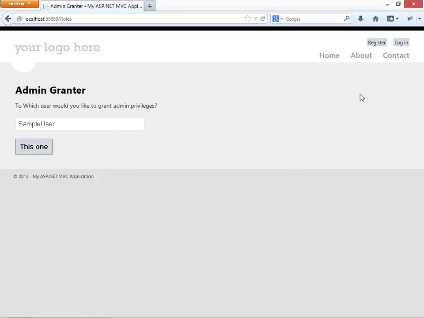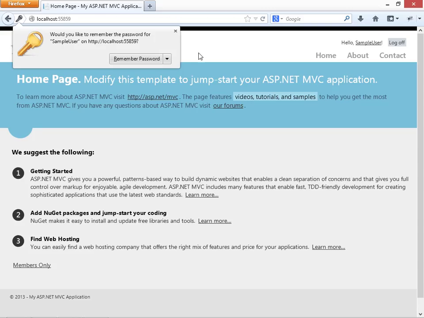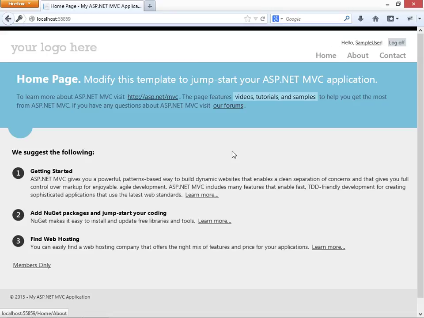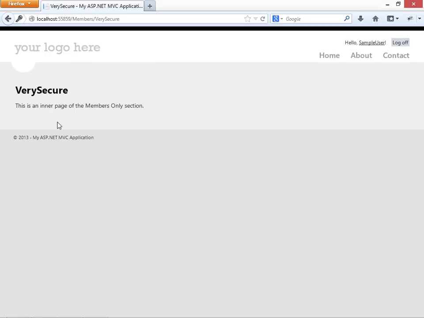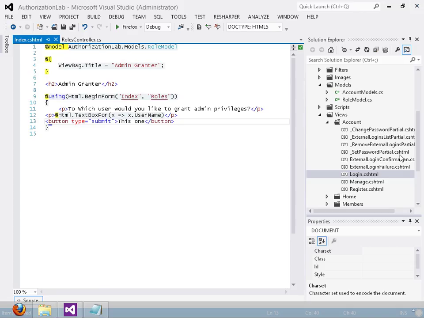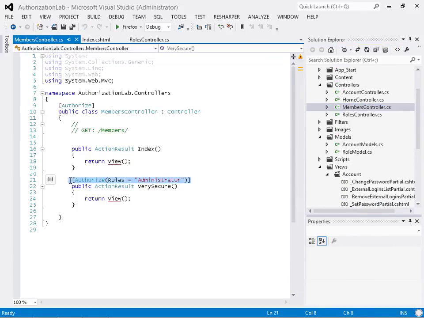Okay, so now when I log in as sample user, okay, I'm logged in. I go to members only. I should be able to get there, okay, because I'm logged in. Now when I hit go to our secure page, I'm in. Very secure. This is an inner page of the members only section. So sample user has obviously been added to the administrator role, and the authorize attribute that keeps people out is obviously working. And it allows people in with a role of administrator.